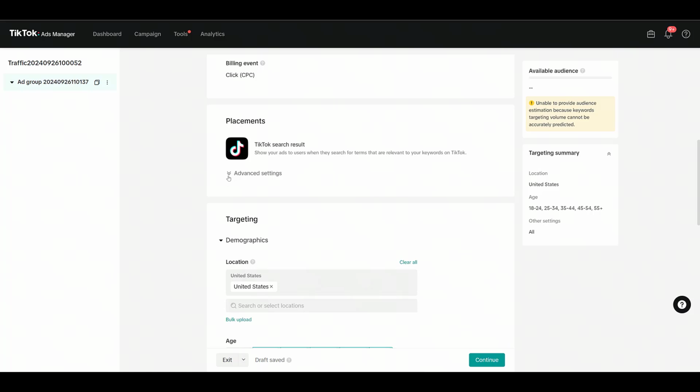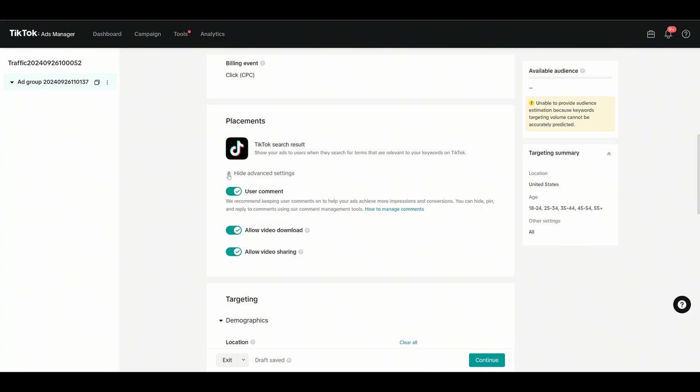But if I move up, there are some additional controls in terms of the placements of these ads. Do you want people to comment on them? Try to encourage more engagement? Then leave it on. Do you want to allow users to download the video ad? You can. And this one I would definitely recommend, allow video sharing. Video sharing for TikTok goes beyond just reposting it on TikTok. People will be able to copy the link to this video, share it through text or other platforms. So it can be a way to take your ads and give them a further organic reach.